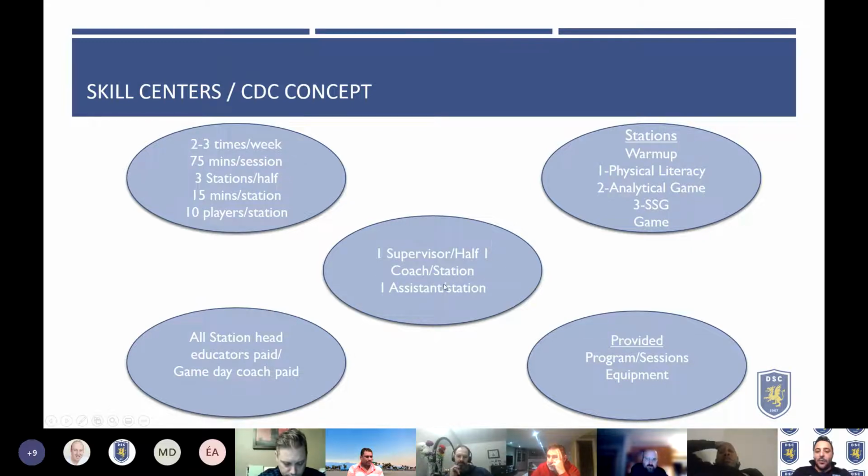We have 1 supervisor. Typically we try to have 1 supervisor per half. Sometimes we have 1, depending on the numbers as well. We have 1 coach per station, and that's leading the station, actually running the drill. And then we have an assistant that is helping, and we encourage some of the assistant coaches to also be present at the CDC.